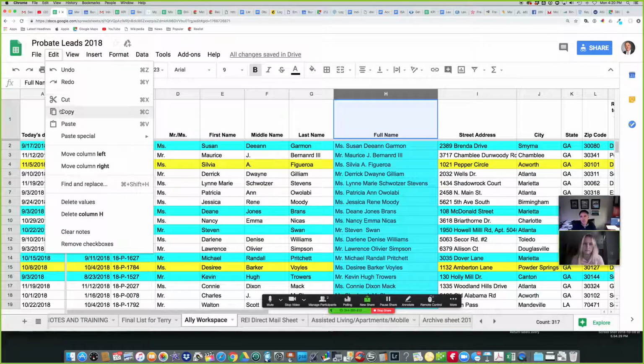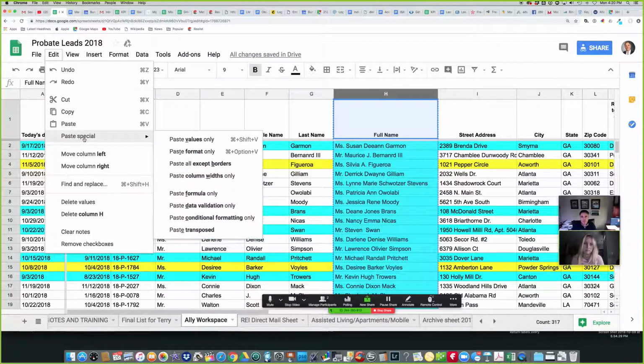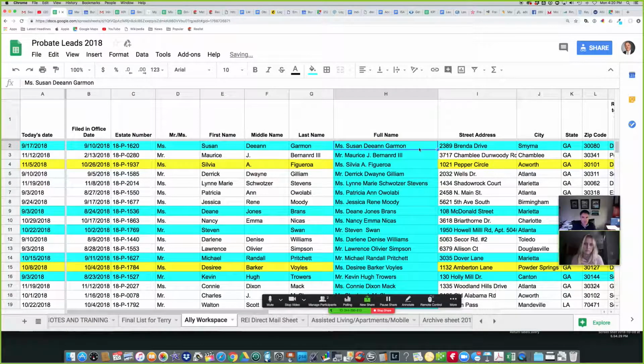I'm going to hit copy, and then you want to paste special. And when you paste special, you only paste the value, right? No, that'll paste it without formulas. Does that make sense?